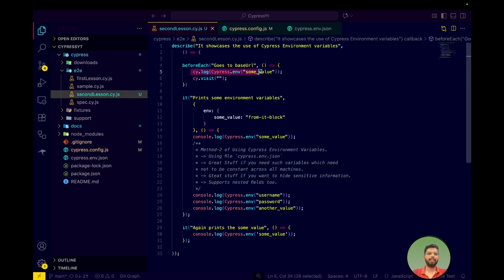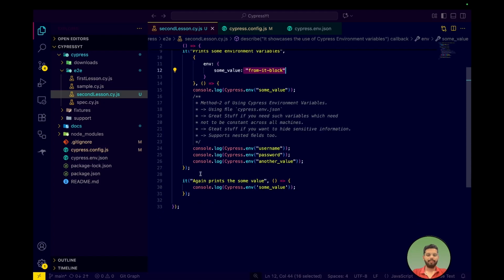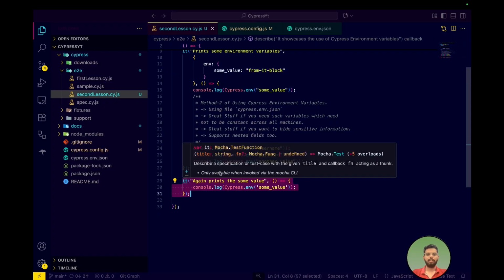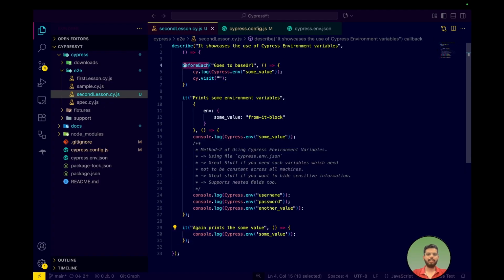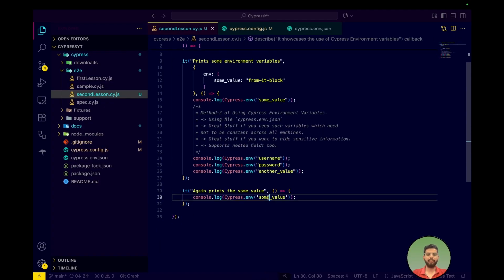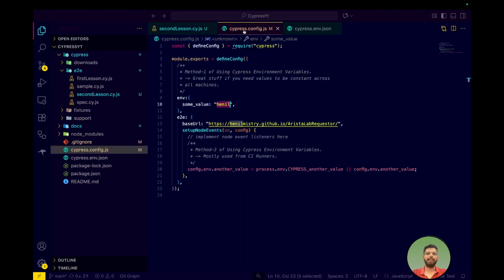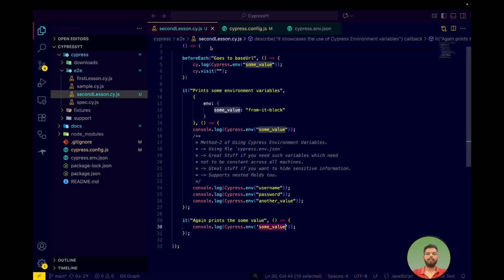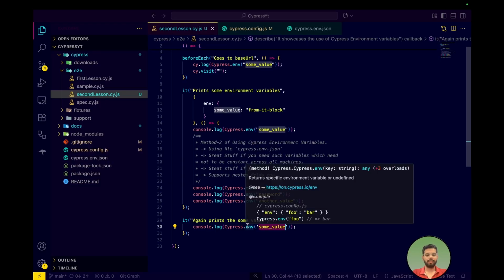So over here the some value will be from it block, but as we go to this second it block, the before each block should change the some value back to the previous some value that we had given, or that we had given using this CLI.